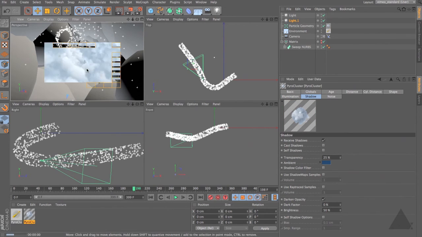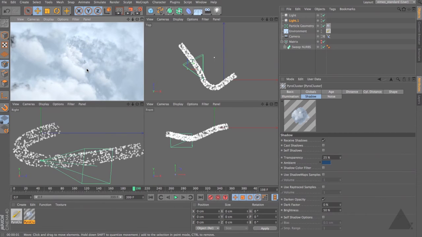If we render, you can see it's starting to look quite nice. It's looking a little bit more like clouds now. Also, it rendered fairly quickly.